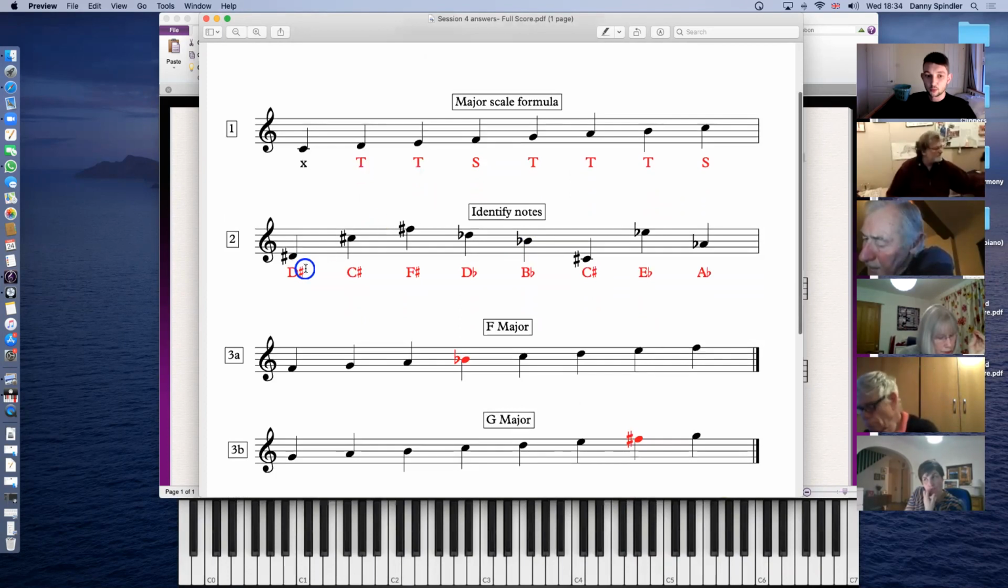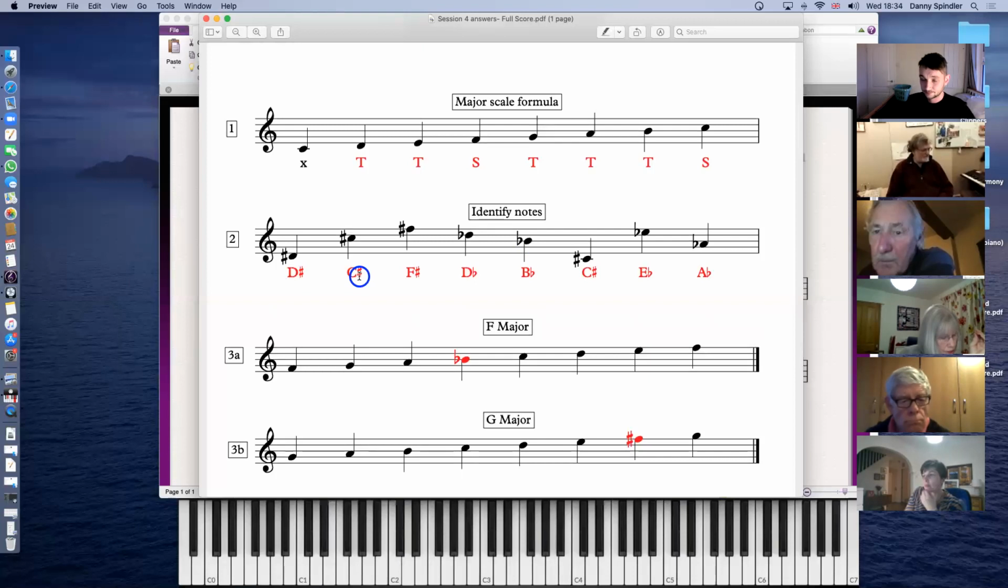Number two was to simply write the note names in. This is just to get you used to reading sharps and flats, identifying them, and reading notes on the stave as well. So there we've got D sharp, C sharp, F sharp, D flat, B flat, C sharp, E flat, and A flat. So I hope you got all those right.